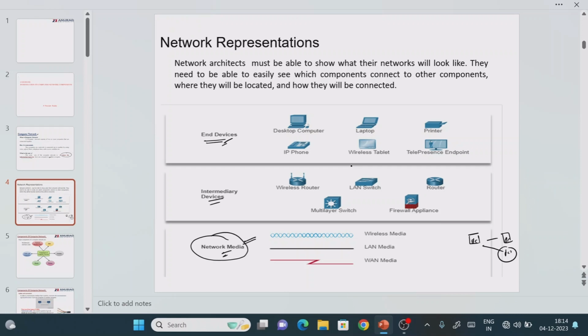Now what do you mean by end devices? Then what is the meaning of intermediate devices? Suppose if you observe here, this cannot be connected further to any other network architecture. You might consider these the final implementation in your network architecture. Those devices we call end devices. Suppose you take computers or IP phones, tablets, laptops, whatever it may be, printers, right?